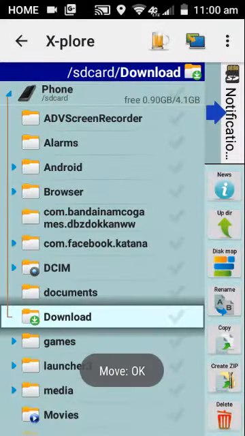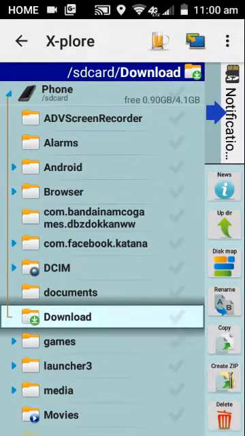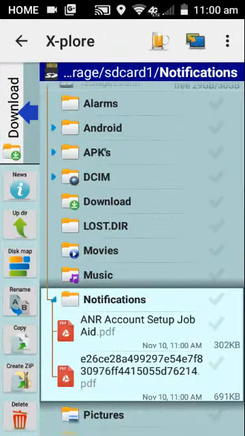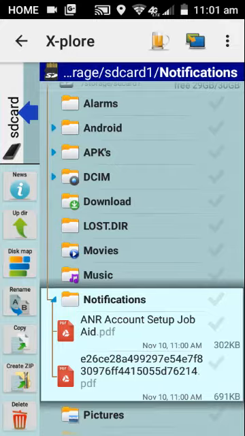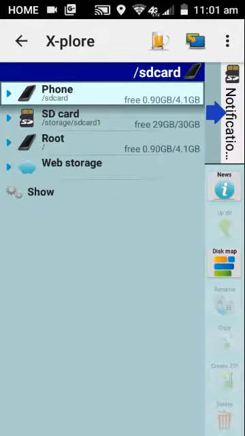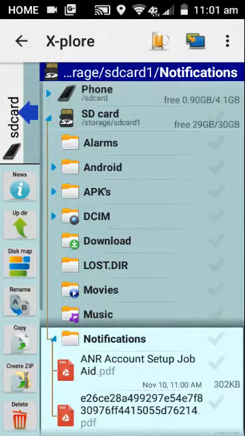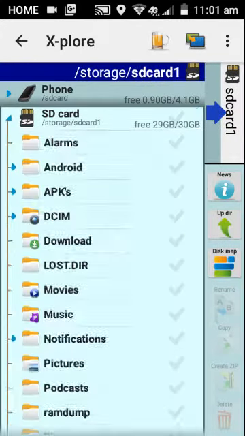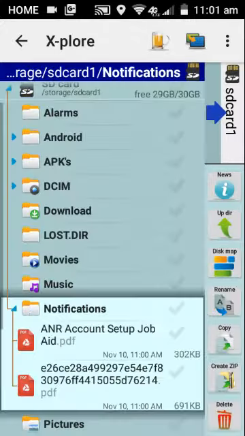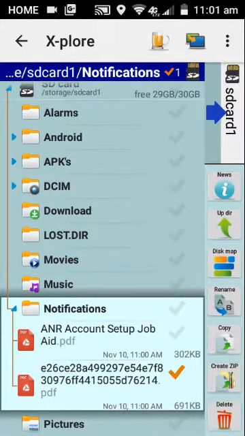And as you can see, it's moving everything over. The move was OK. If I open up my download folder, there's nothing else in the folder. If I come over here, you can see now it's in the notifications folder. It's a really great feature to have. Now I'm going to take what I just moved over. Once I close everything up, coming back over here, I'm going to open up my SD card and open notifications, where I've just put these two PDF files.